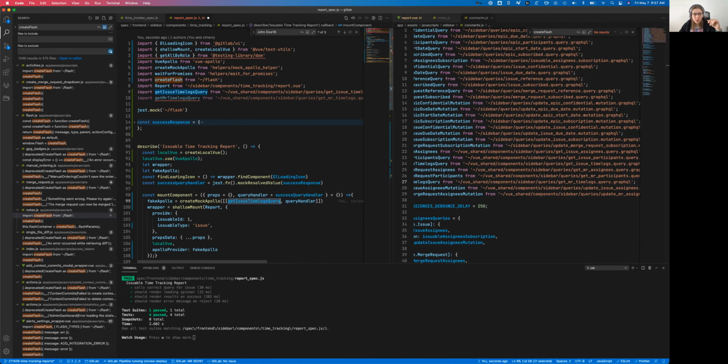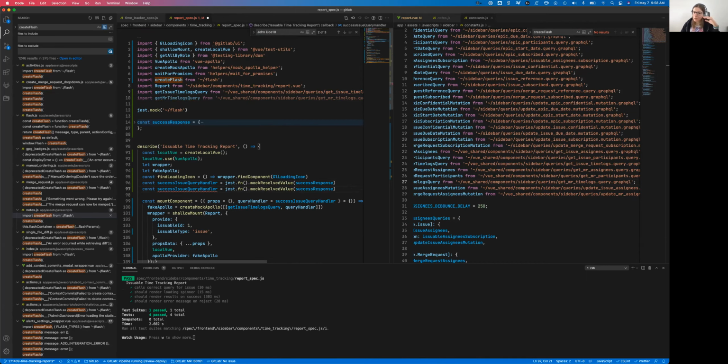But where we are creating the success query handler, let's rename success query handler into success issue query handler, here and everywhere. So it's just adding issue. And right below it, we will create a success MR query handler with the same success response, because the response is identical for both. Got it. Awesome.